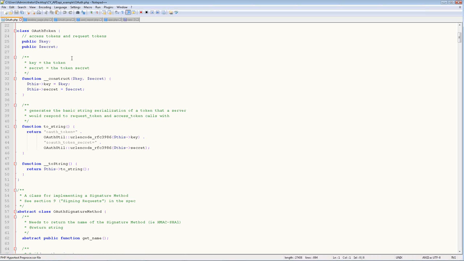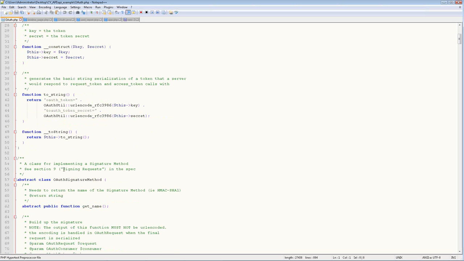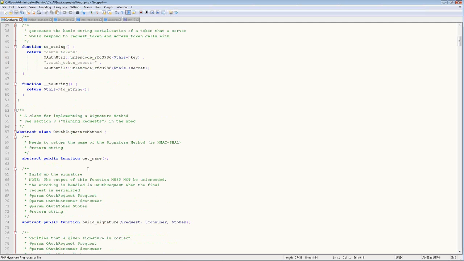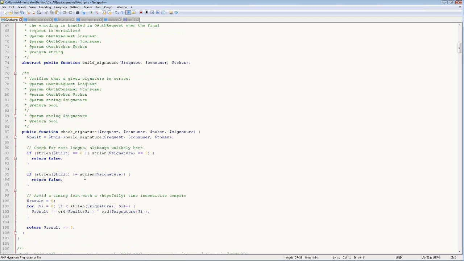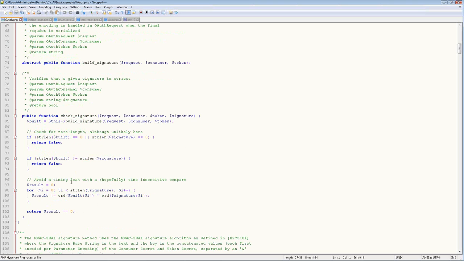The first file I have here, as I was mentioning, is the library. All the methods in here are used to make the OAuth call happen, but you don't have to do anything in here. From a PHP perspective, while this library is doing all the work, I don't have to know what's going on here.